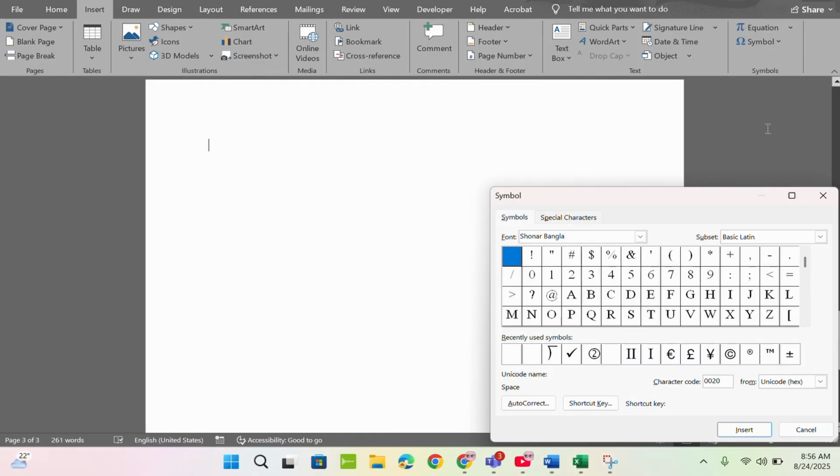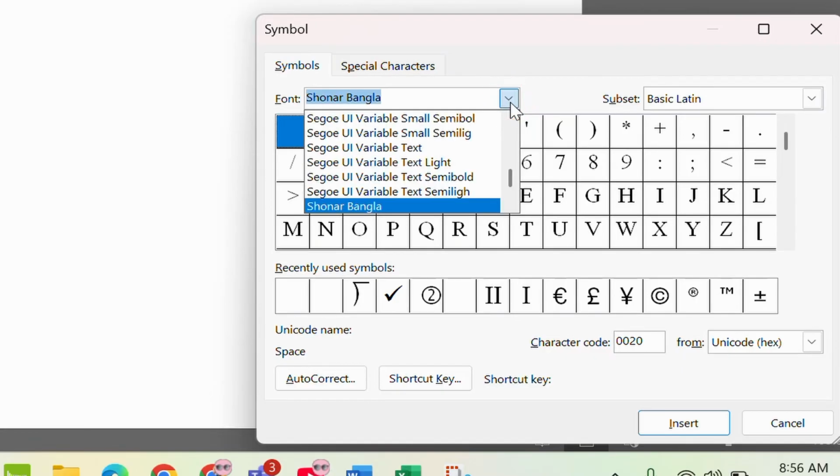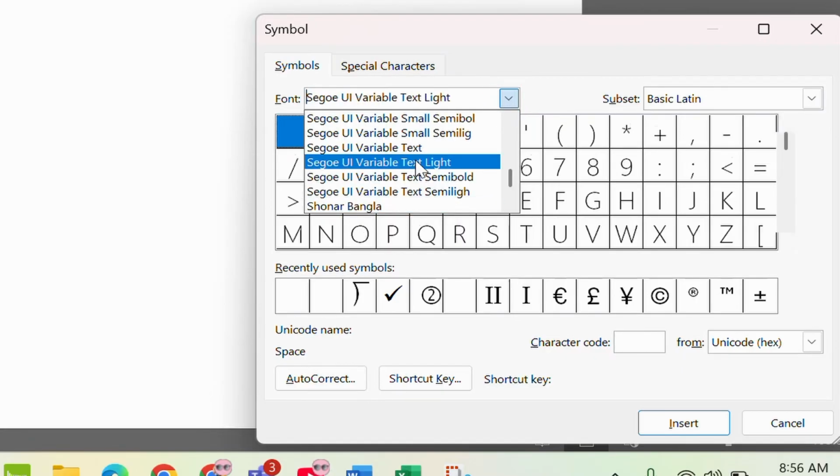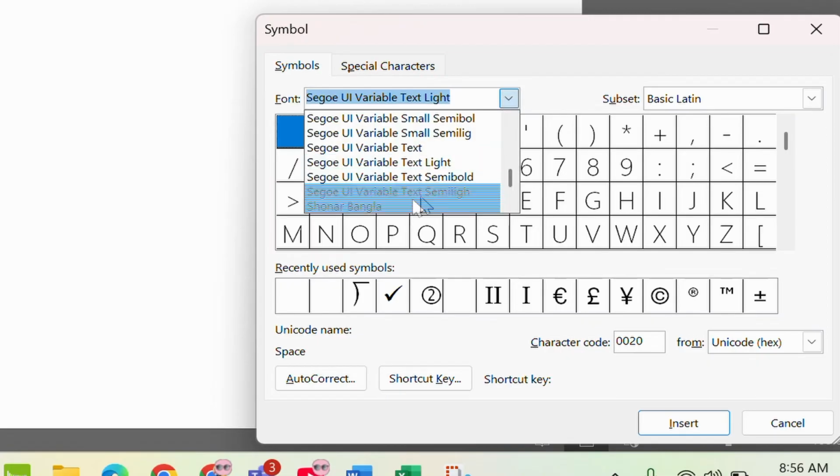Now you can see the font option. Tap on the drop down and you can choose from any of the options here, and then the symbols will change according to the font.